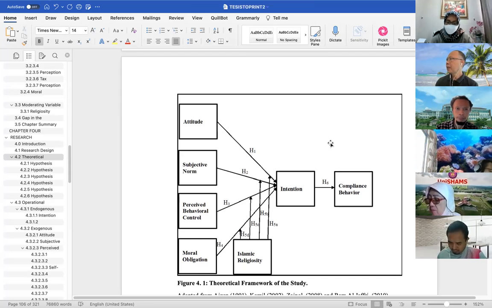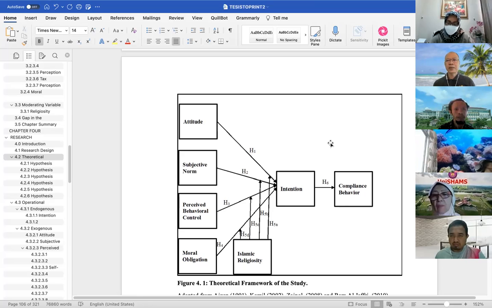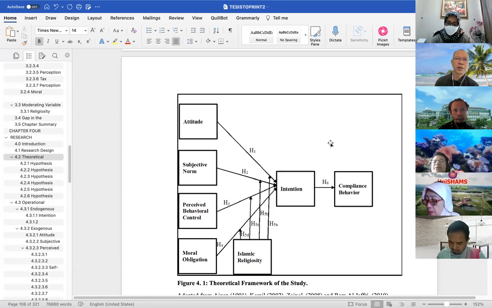If I send my PowerPoint presentation to you, Prof. Yusuf? PowerPoint, no need. I don't need your PowerPoint. I just need the draft, in words. Okay, I'll do my best. So let me repeat: the draft should be in words, as I mentioned last time.